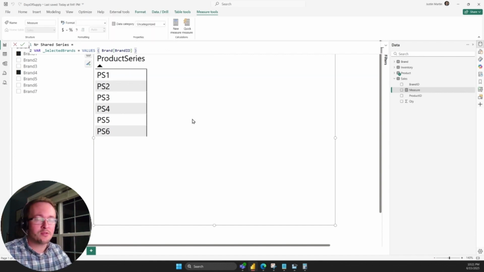You can also capture user selection using SELECTEDVALUE. That will make sure that you capture the user selection if they have only one value selected.